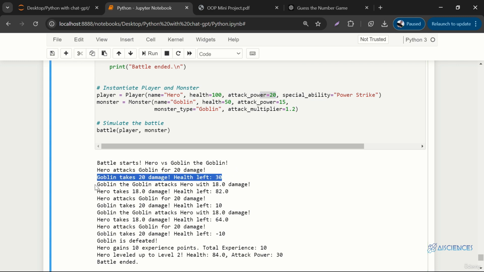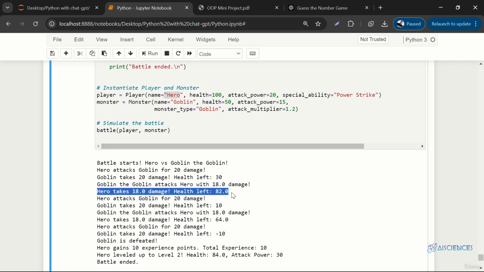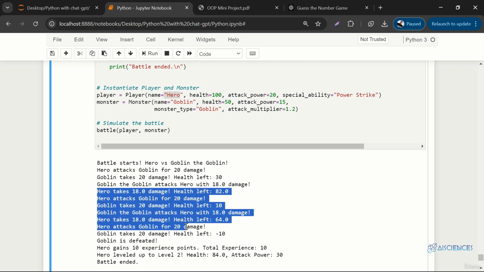Now it is goblin's time to attack. So goblin says, I'm going to attack hero with damage 18. Why 18? Because its attack power is 15, and when you multiply 15 with 1.2, it becomes 18, right? Now, 18 damage is done to the health 100 of hero, okay? The hero has taken damage of 18, and the remaining health is 82. And then this story goes on and on.